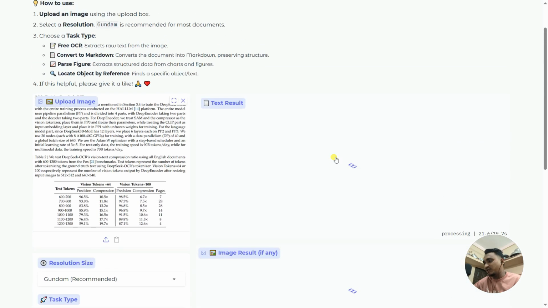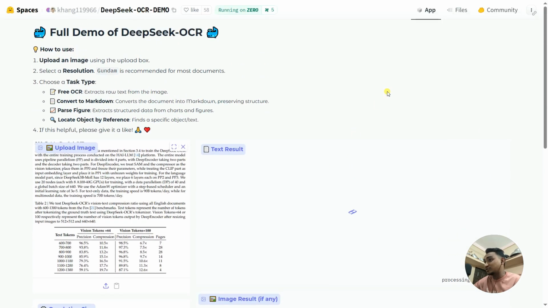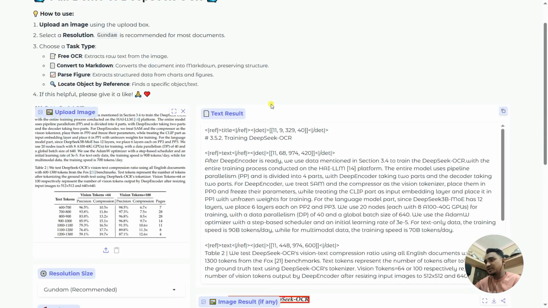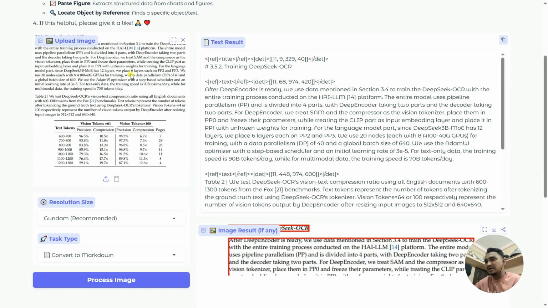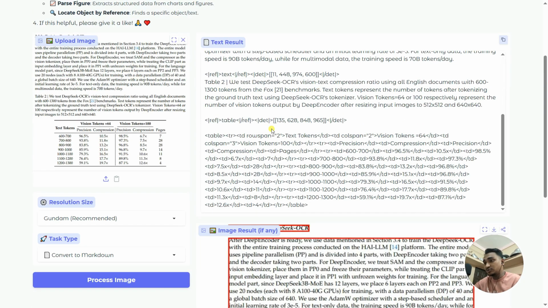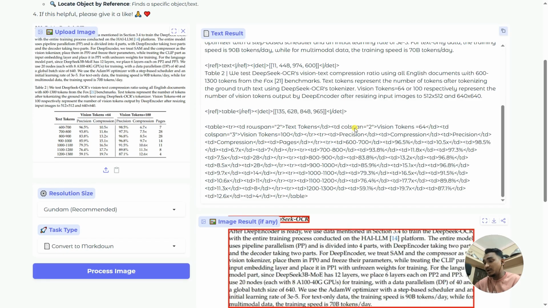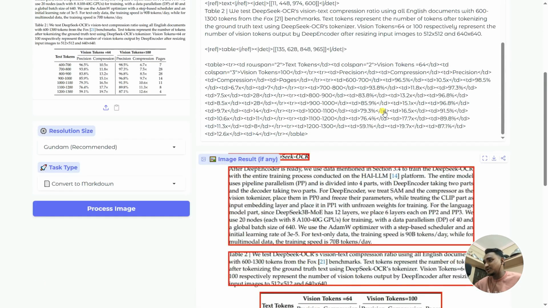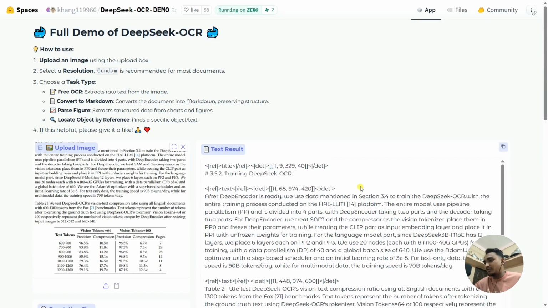Wait a few seconds because it will be loading and initializing the GPU. Okay, so let's wait a few seconds. Okay, you can see here the text result. It extracts the information from the image, and you can also see a table because it has a table, and it is also detecting bounding boxes. It can use the full text as tokens. Okay, we'll discuss it and break it down more.